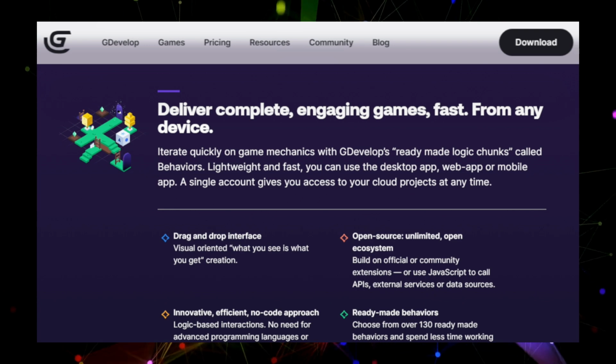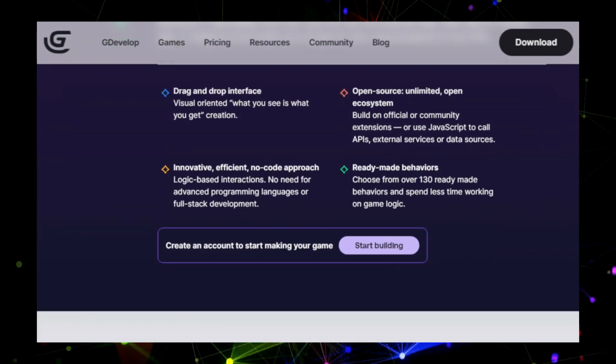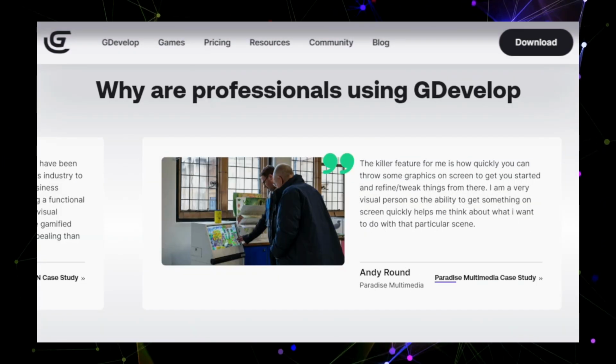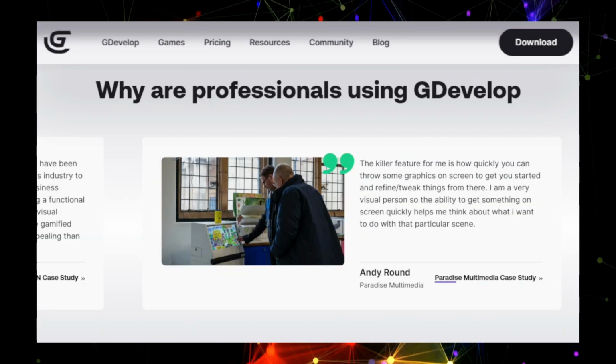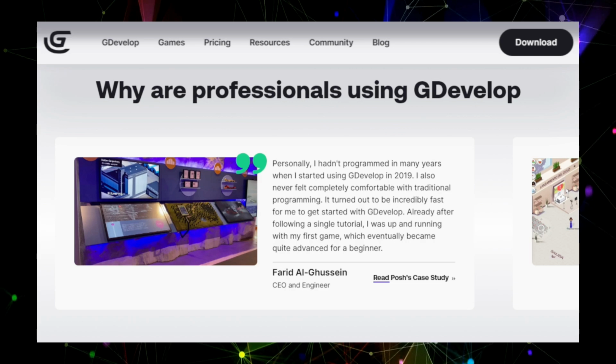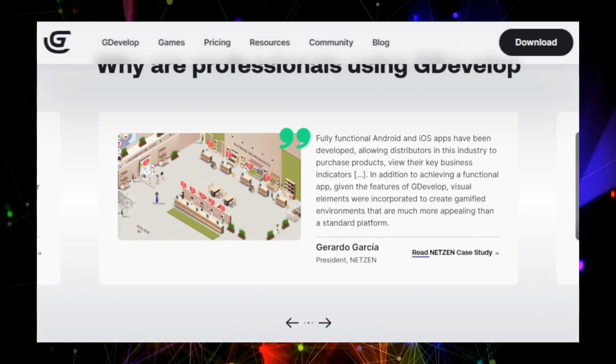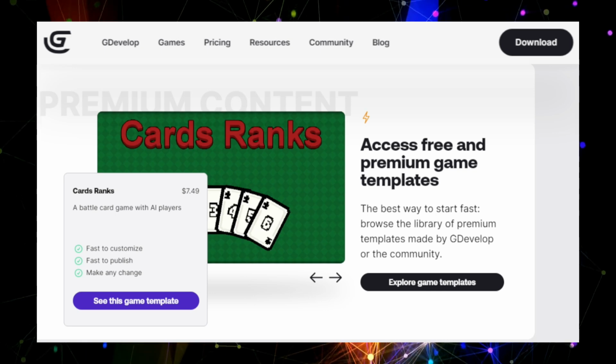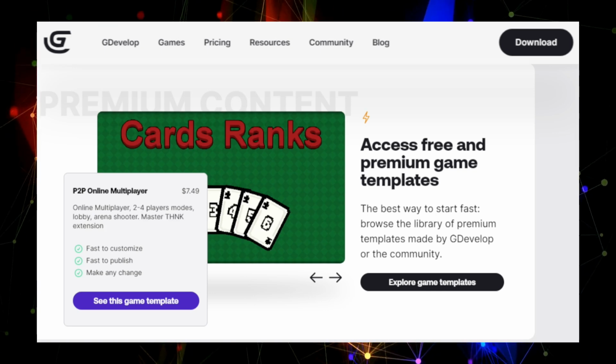GDevelop also comes packed with built-in assets like sprites, sound effects, and backgrounds, helping you kickstart your project without needing external resources. The community around GDevelop is another invaluable resource. With a large and active group of developers, you can easily find tutorials, get support, or even contribute to the engine's development as it's open source.